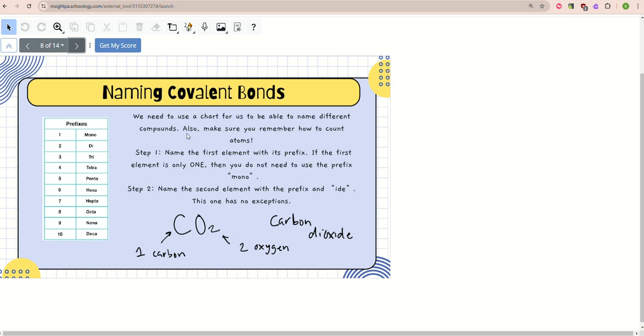So what you'll use is these prefixes here on the left. And you see that there's mono, di, tri, tetra, penta, hexa. Those are all going to be the things that will help you name these compounds. So step 1, name the first element with its prefix. But if there's only one, don't use the prefix mono for the first element. Now the second element is with the prefix and then ide. This one has no exceptions. So the only one that has an exception is the mono for the very first one.